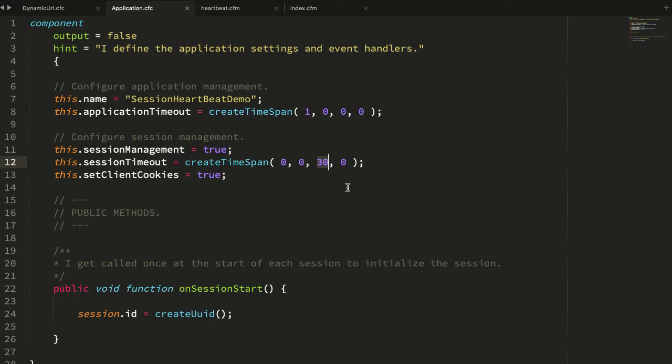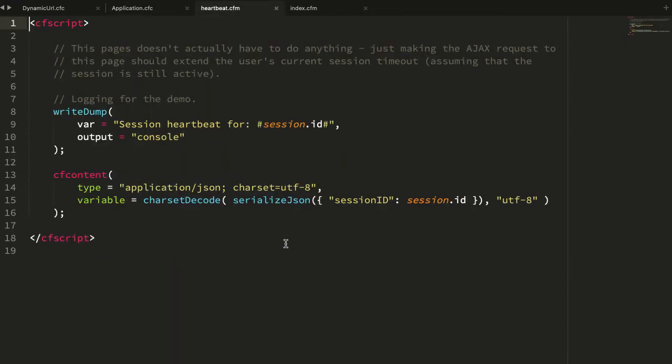This technique is called a heartbeat, and pretty much every approach to this problem that I've seen uses a heartbeat, but there are differences in the way that heartbeat is implemented on the client-side application. Now, the heartbeat usually hits a heartbeat endpoint, and that heartbeat endpoint doesn't really have to do anything. It just has to be routed through the ColdFusion application server so that ColdFusion knows that the user is still around, usually based on incoming cookies.